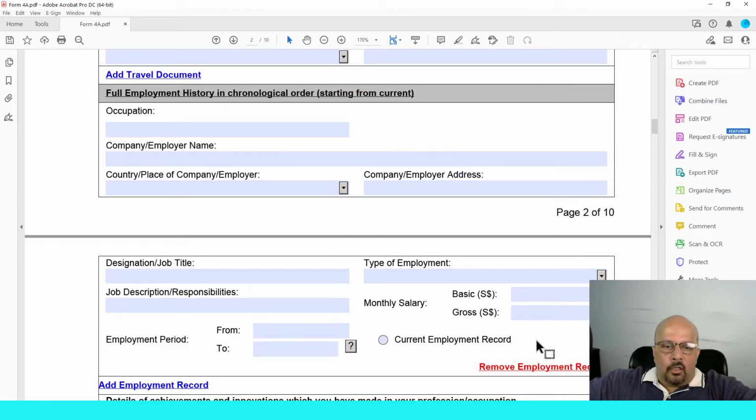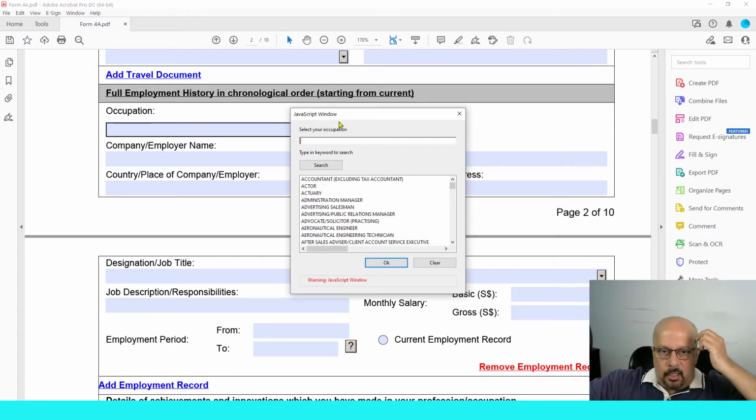Now these again, all these fields are more or less self-explanatory. Occupation is something that you need to be careful about. This occupation is not what you write. There is a pop-up over here. So if I click on this field, a pop-up will come up like this. Suppose somebody is an IT manager.